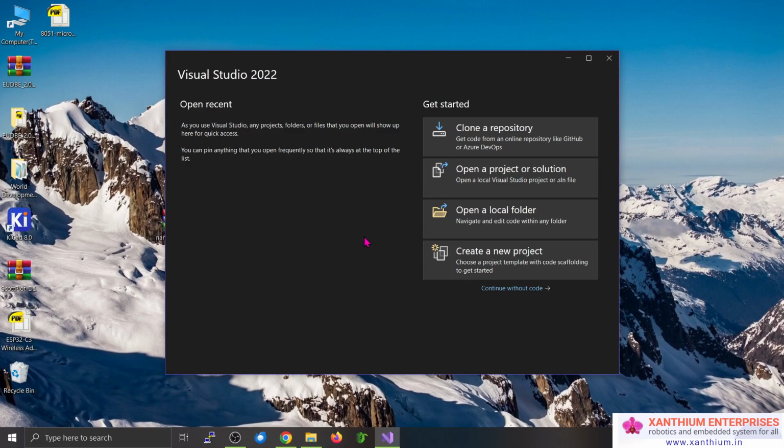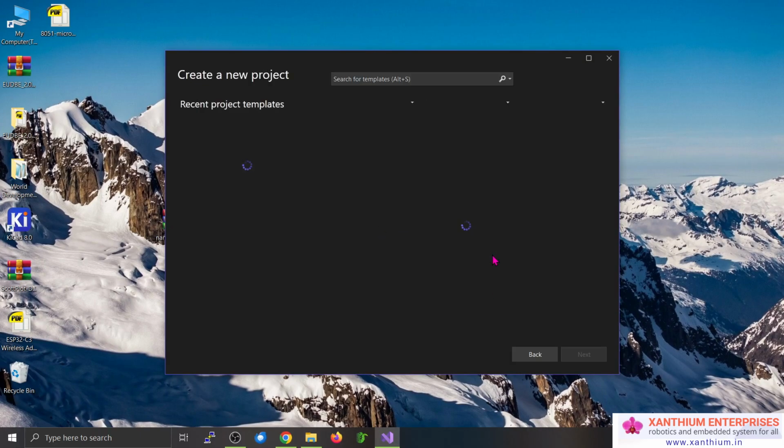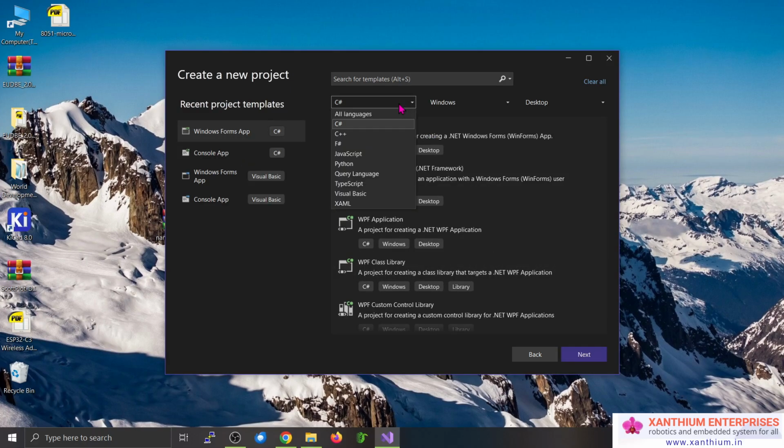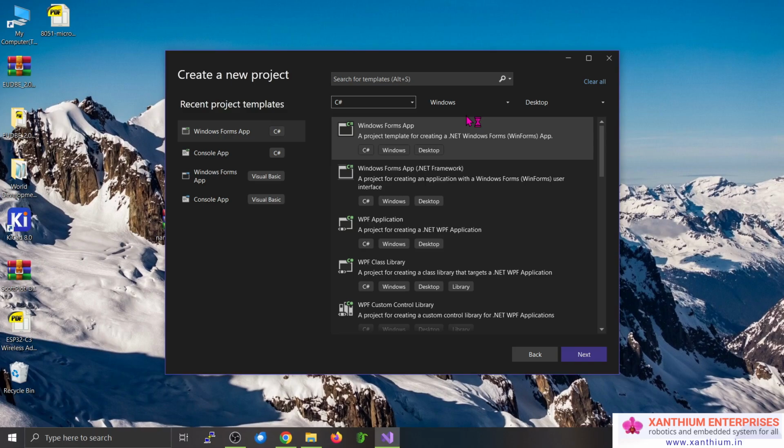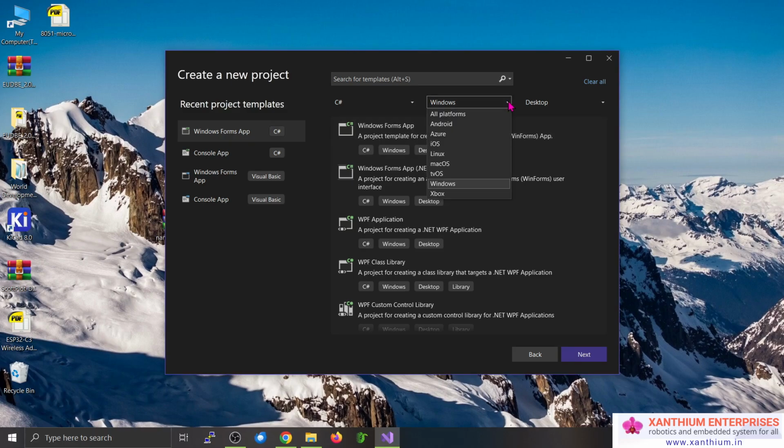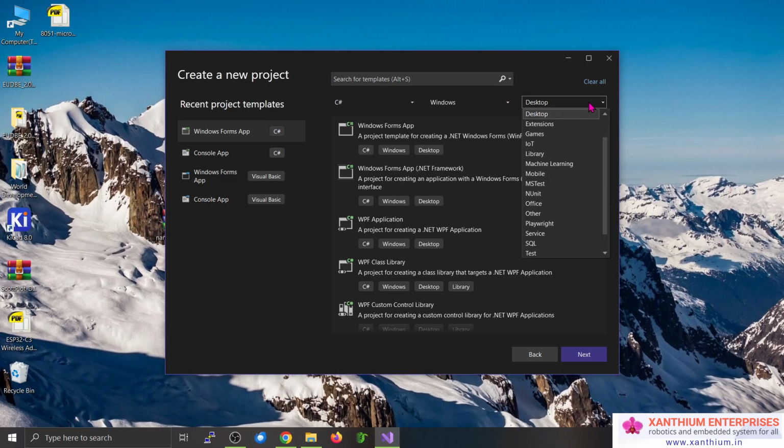Now we are going to create a Visual Studio project for our C# SQLite project. Now you can go to create new project here. Now I will be creating a WinForm project to communicate with the SQLite database. So we'll select the language as C#, this one, and the platform will be Windows because WinForm is not supported in other platforms. And we'll be using the desktop version because we have to create a desktop app. So we will get this one.